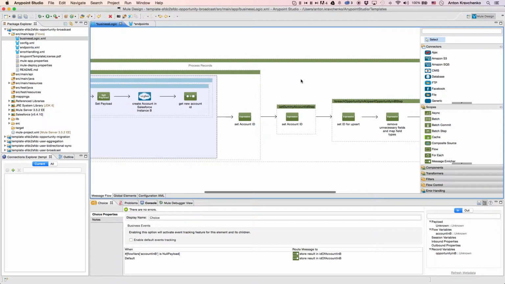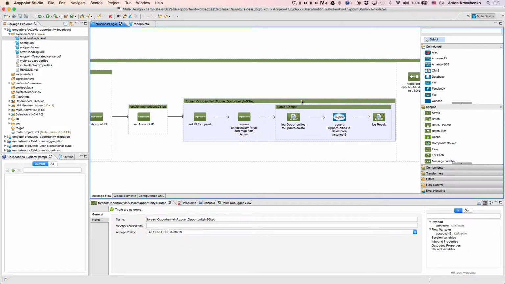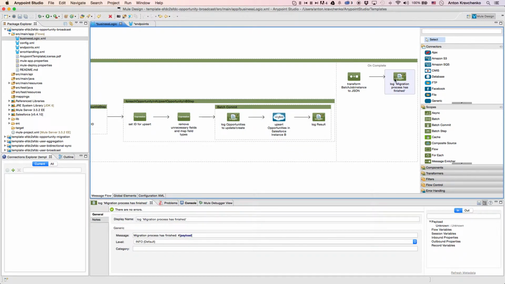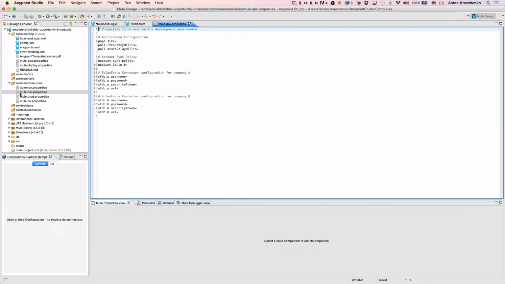Then we upsert the opportunity data into our destination Salesforce, which means we either create a new opportunity or update an existing one. The last step that we do, we log a message reporting that the migration process has been completed. Now that we know what stands behind this integration, everything we have to do to make it work is to list our Salesforce credentials in the properties file and run the application.